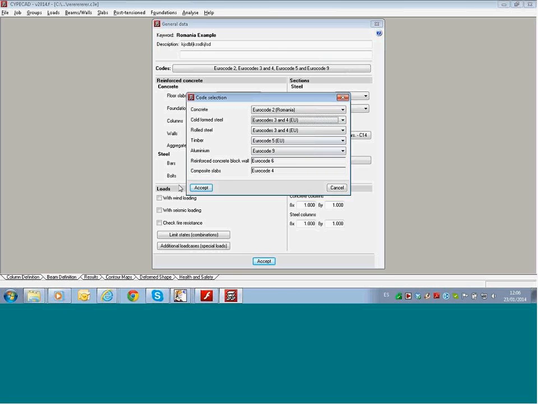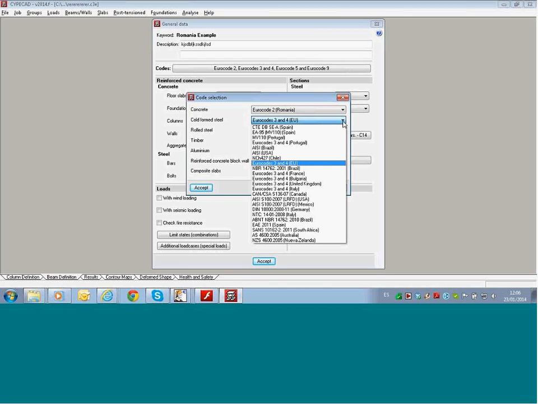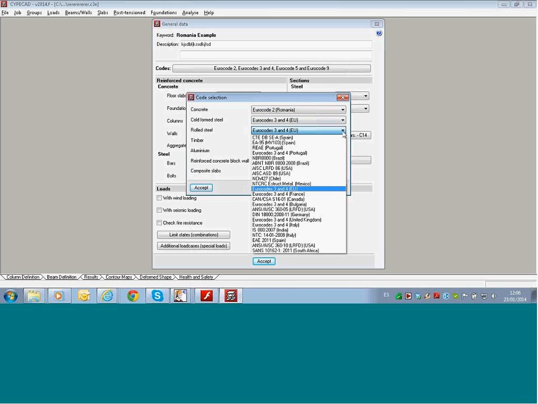Also, we can select different types of regulation. This is very helpful because sometimes we have overseas projects that we can handle, so we can be capable of doing projects not only in our country. Also, we can make agreements or collaborations with engineering firms all over the world, in this case with cold form steel, rolled steel, timber, aluminum, etc.